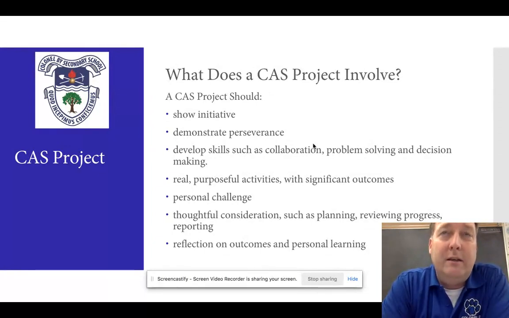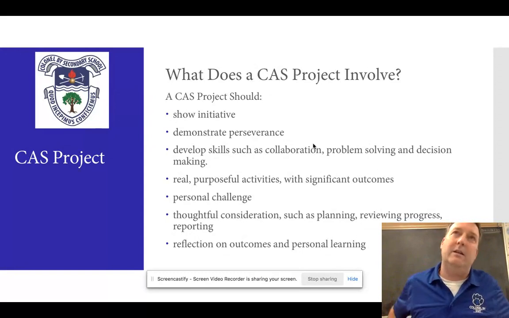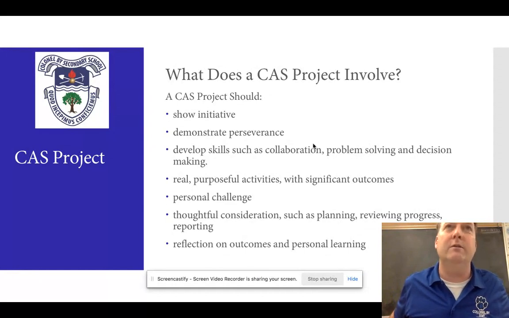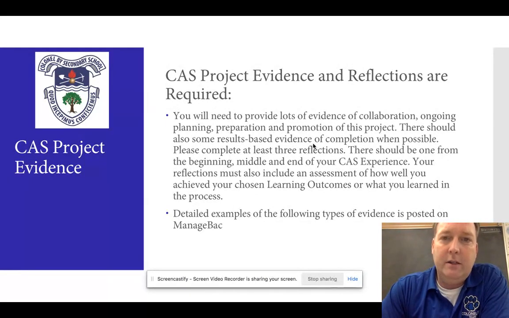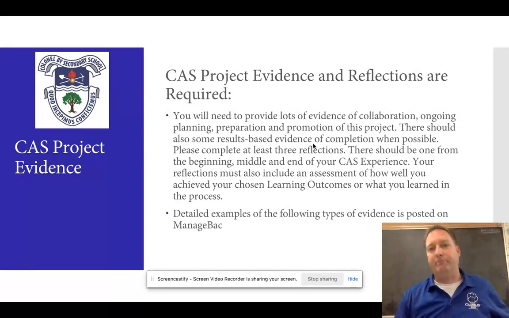But I use the example of bake sale because a lot of people try to use bake sales to raise money for things, but it's really not very efficient use of time or resources, because by the time you add up all the cost of the ingredients, the time put into making it, and the amount you actually get from selling the stuff, it's not very effective. And the other thing is universities aren't going to be impressed because you ran a bake sale. You need to be a little more creative and organize things that are much more meaningful. Okay. Again, you got to enter your reflections and your evidence into ManageBac for your CAS project as well.